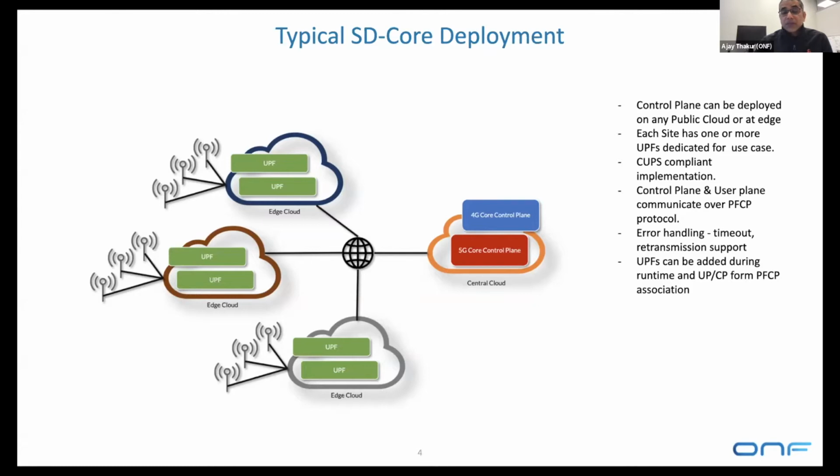Yeah, and of course, since you have multiple edges, you can always add or delete a UPF at any time. You can take out an edge at any time. It doesn't have any impact on the central control plane.